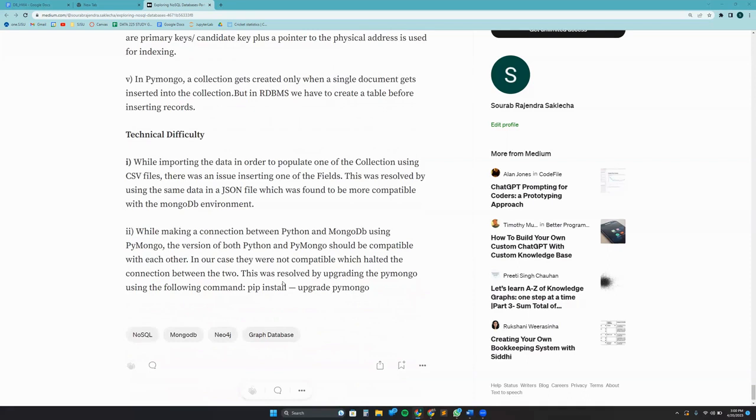Technical difficulty. The first difficulty we came across was that while using CSV files for importing the data, there were some fields which were having issues while inserting. So for that, we preferred to use a JSON file, which was found to be more compatible in the MongoDB environment.